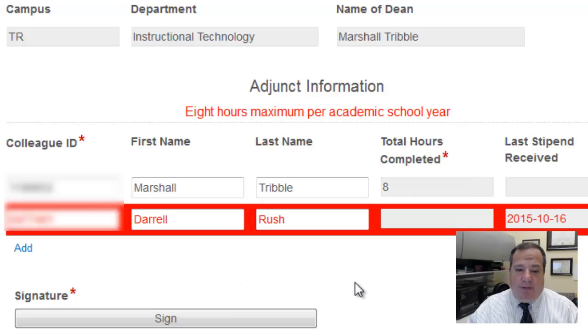So you'll notice a couple of things. It does find this person's name. It highlights them boldly and it gives a date over here of the last stipend this person received. And you notice it was October the 16th, 2015. So that's within this fiscal year. This person's already been paid. So this person is not eligible.